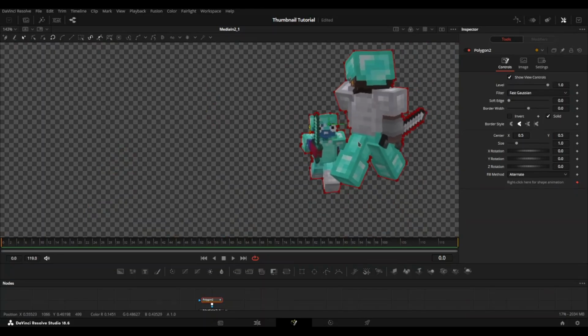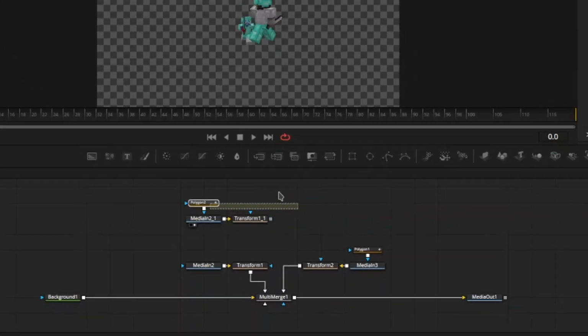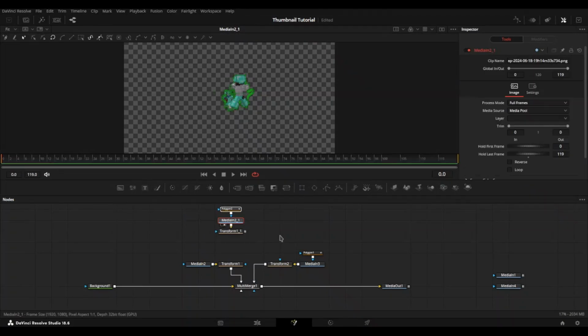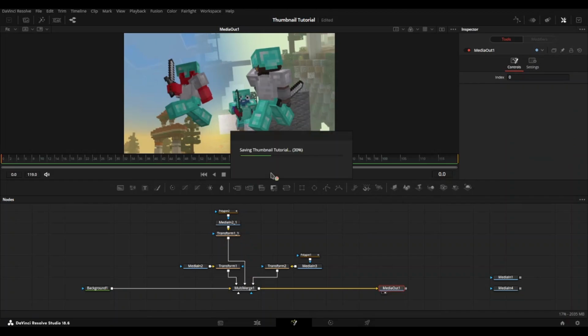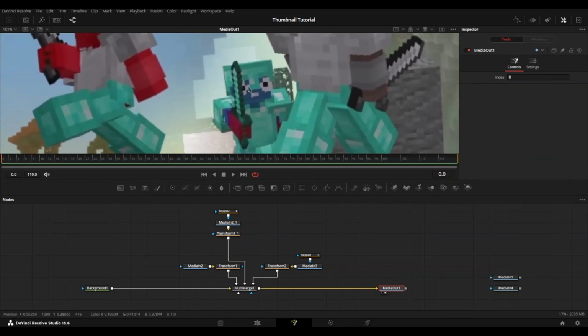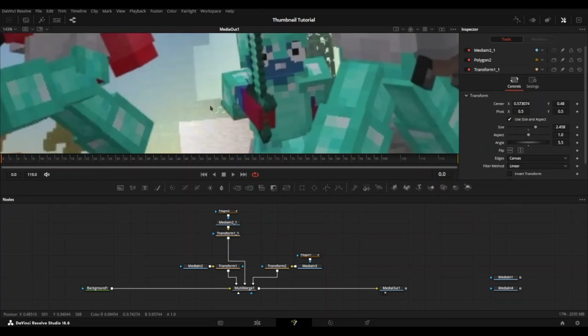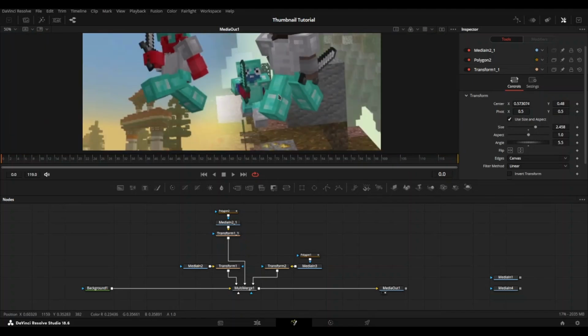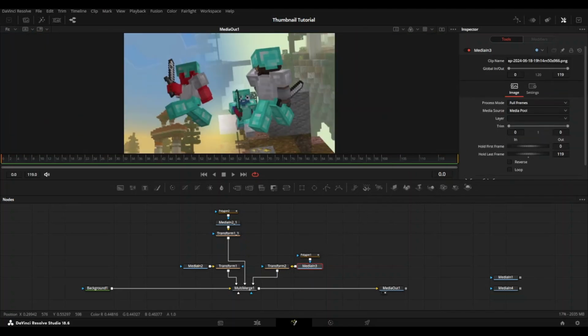So right after masking the subject, we want to copy the transform node onto the masked subject so we can get basically the same placements as the background. So, and now we're going to add it to the multi-merge, and as you can see, the character is now overlapping with the second screenshot. Instead of having it just faded in the background, we could just add it onto the foreground. And I'm gonna do the same thing for this subject too.